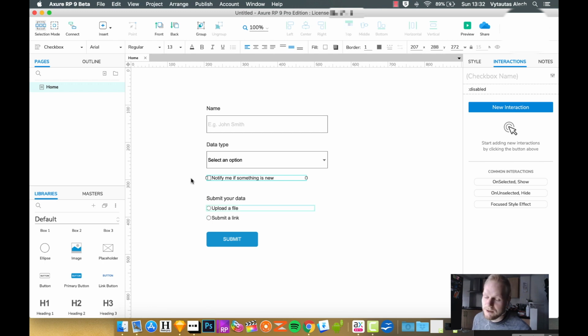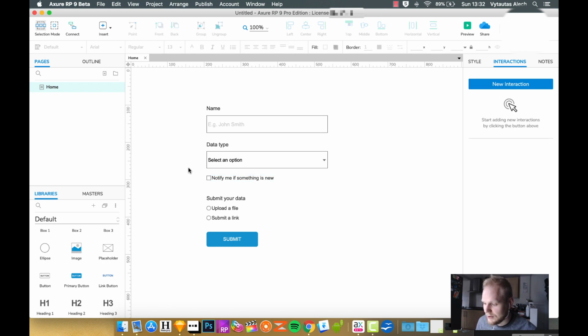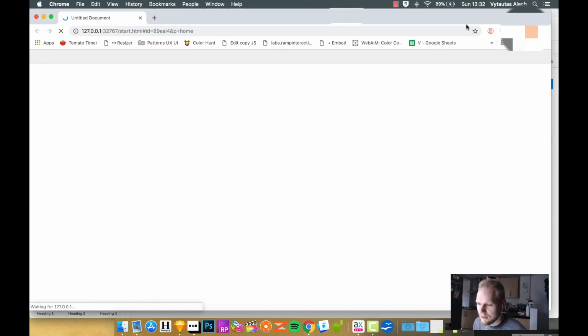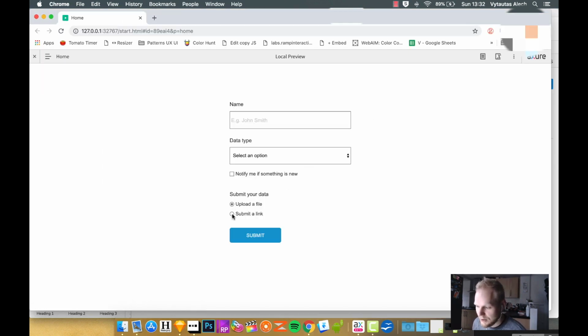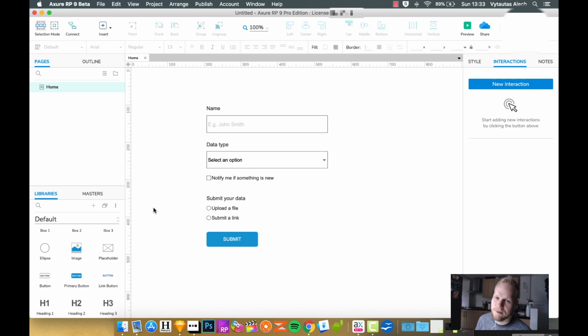But now radio buttons are really interesting, especially if you're getting started with forms, because by default they're not going to behave as radio buttons, meaning it's not going to be one or the other, and I can't even untick after I'm ticking it. We would need to group them, and that's a really interesting but really simple functionality by Axure.